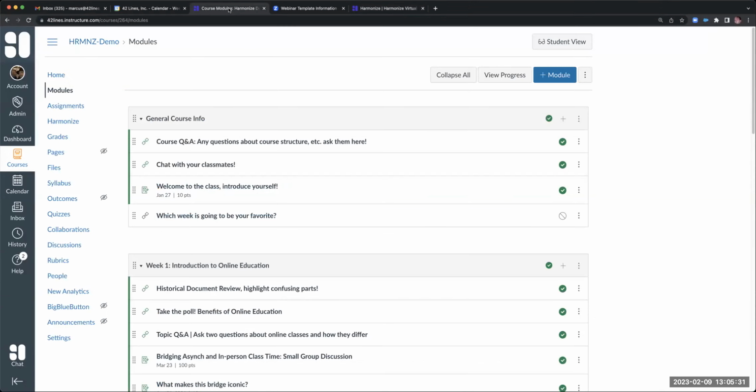All right, enough with slide decks and support articles and such. I'm just going to dive straight into Canvas, and I'm going to meander through a bunch of the tools that Harmonize offers so you can get a feel for the breadth of how you can communicate with your students. Our primary goal is student engagement.